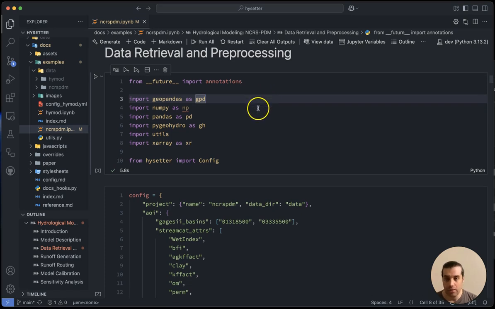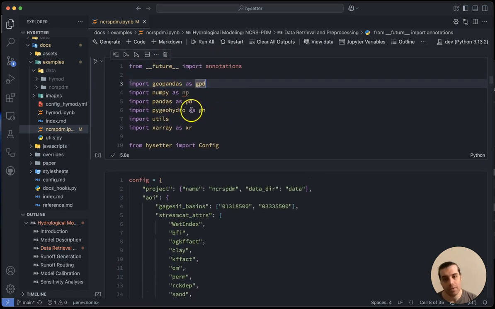All right, so now the first step is we need to import the required packages. We need GeoPandas to read in the datasets that we get from HySetter. And then we also use NumPy. The core solver is going to be using NumPy and Numba, and pandas, also xarray. So these are your typical geospatial packages that you would need.